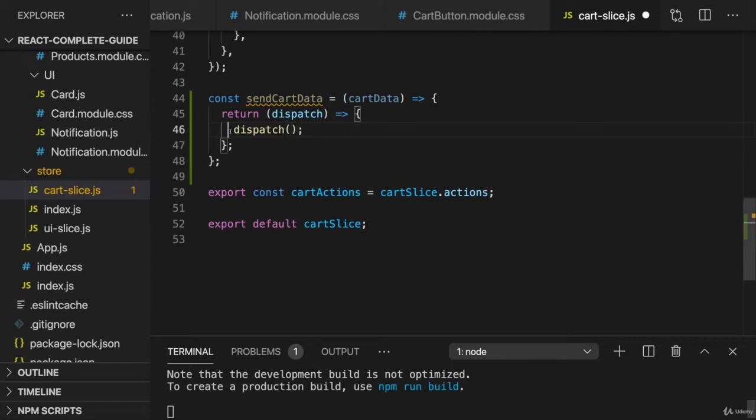But before we call dispatch, we can of course do other things. Before we call dispatch, we can perform any asynchronous code, any side effects, because we will not yet have reached our reducer. We're not running this code in a reducer. It's a separate standalone JavaScript function instead.